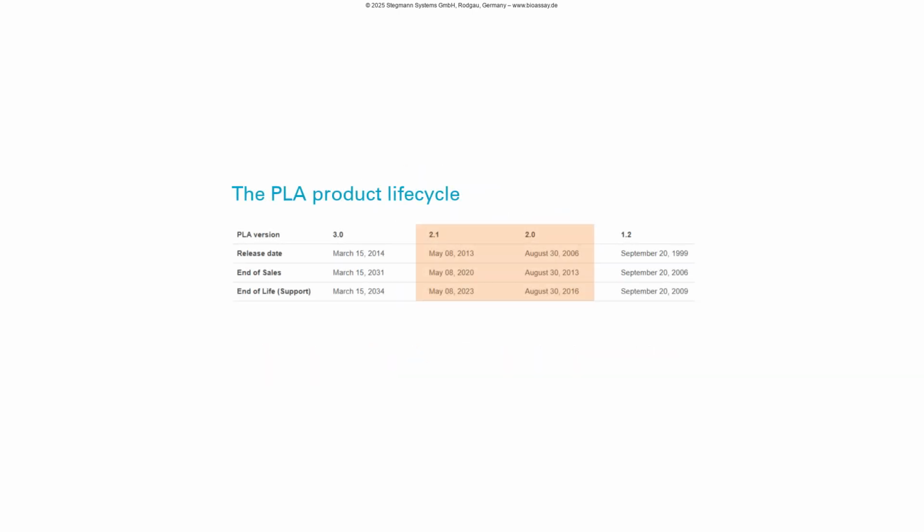PLA 2.1 reached its end of life a few years ago, making it increasingly important for customers to migrate their PLA2 assay data to the state-of-the-art PLA 3 environment.